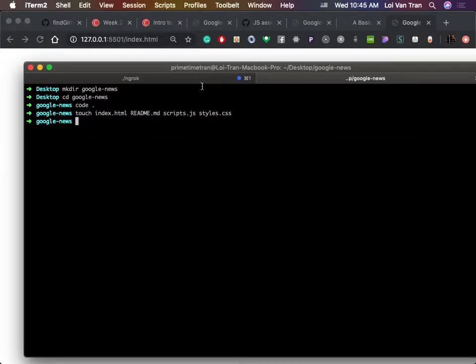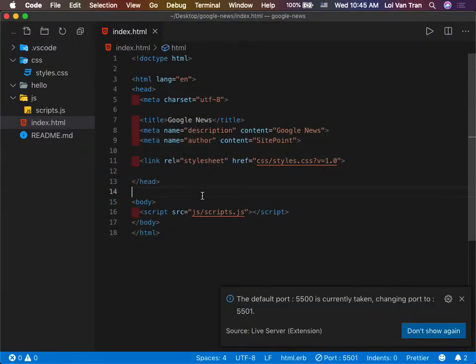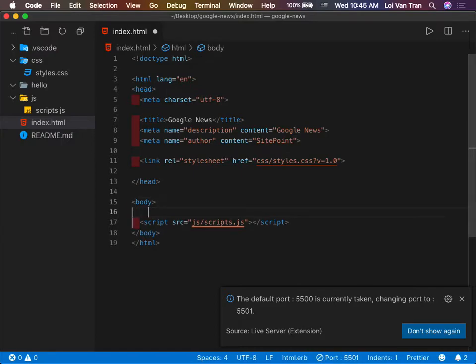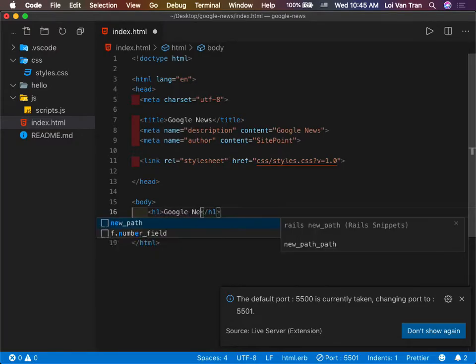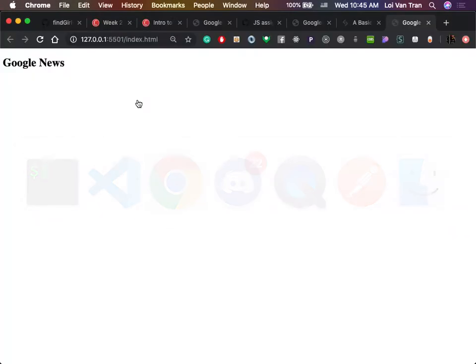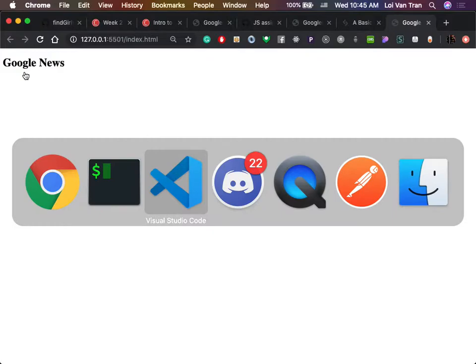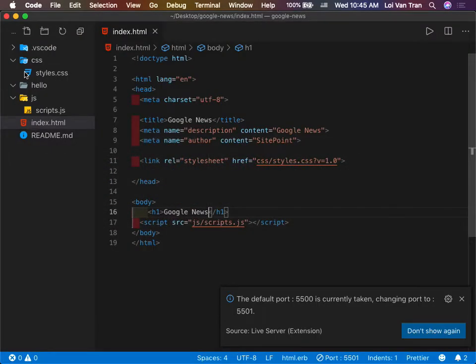Let's go ahead and add a title so that we understand what's going on, okay? So in my body tag, remember, anything that we want to render to the screen needs to be nested within the body tag. This is the body of the page, okay? So I'm gonna put an H1, I'm gonna say Google News. We save it, we jump back over here, we do in fact see our Google News. Now, once again, I'm gonna talk about this carefully again, okay?